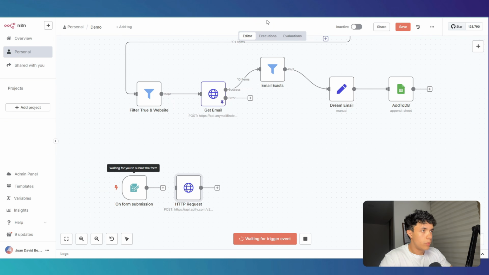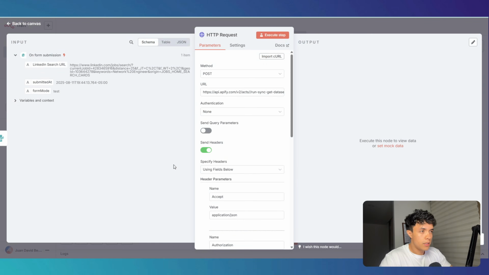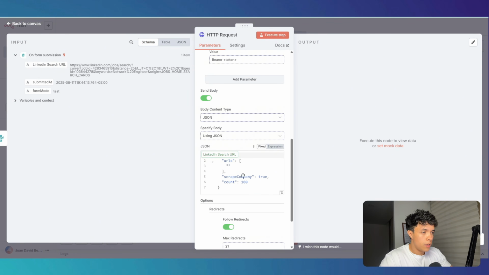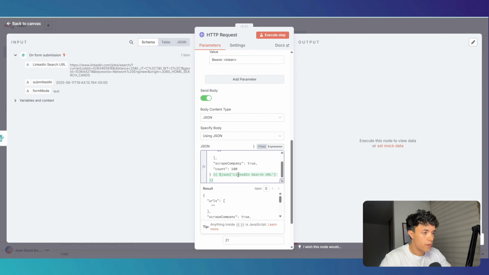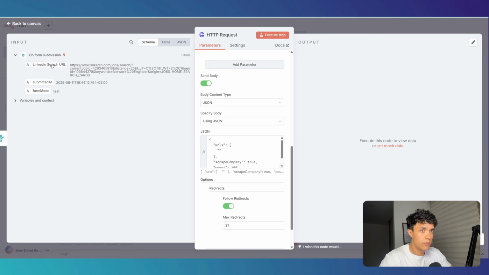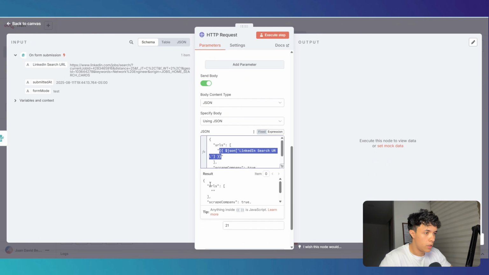This is just going to pop up the form where I have to input the LinkedIn search. I'm just going to submit the form. And here we have an execution that is ready to be mapped. So here we connect that and just drag and drop the LinkedIn search here. Okay, I messed it up before, but now let's drag and drop this here. Good, so now we have the body ready.